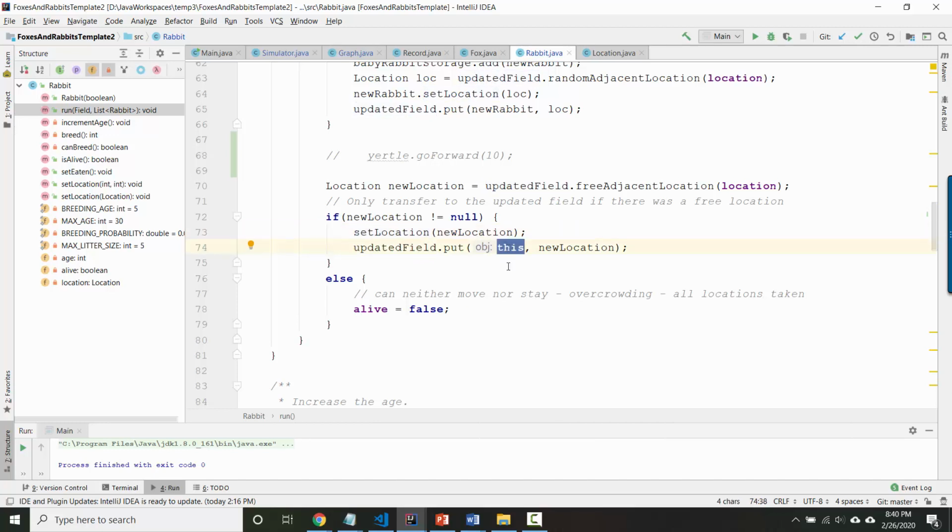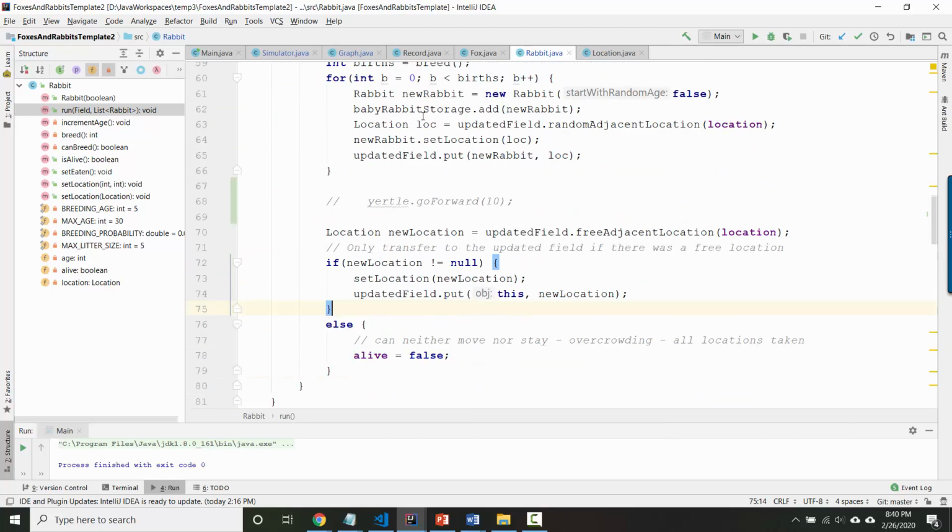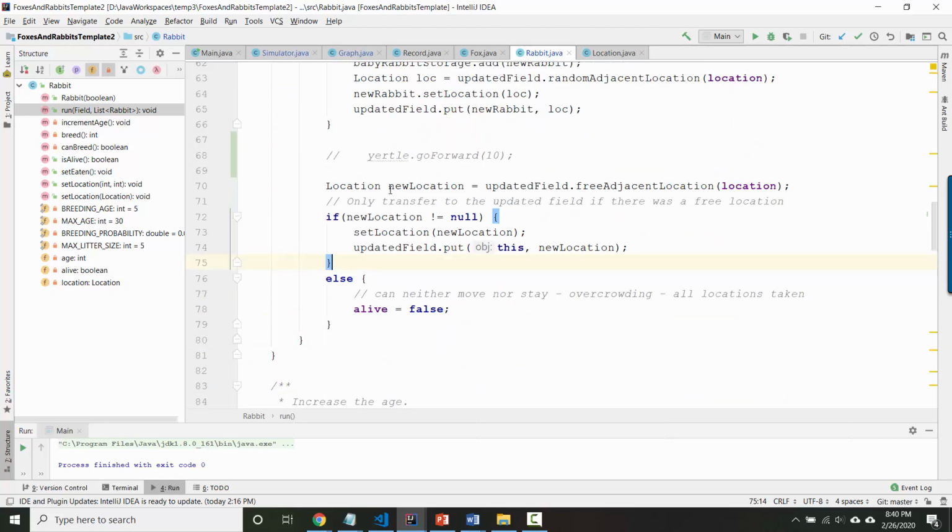Some people were asking about the keyword this. The keyword this refers to whatever object is currently running this code. So this is in the rabbit class, so I know that this is like some particular rabbit on the field that's running the run method. And what I'm saying is, if that rabbit found a new location to go to, then I want to tell the field to please put this object, me, the rabbit, please put this rabbit at that new location. And that's how the field knows where the rabbit is going.